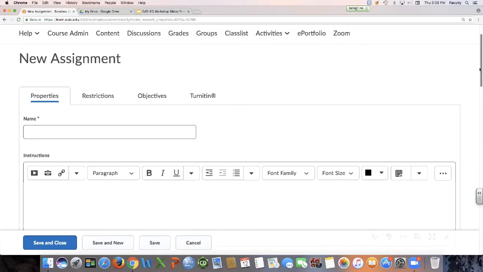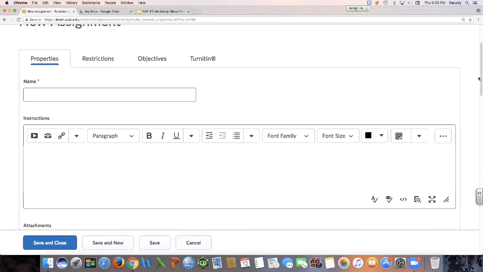And we're going to come to a page that says New Assignment and gives us a bunch of different options. Brightspace is pretty consistent with a lot of things, so setting up an assignment is going to look a lot like setting up a discussion board, which is going to look a lot like some other things as well. You're usually going to have several tabs to shift through when you're setting something up. And you're always going to start with what they call the Properties tab, which is just the general information for whatever it is you're setting up.